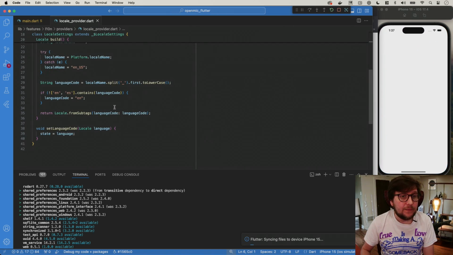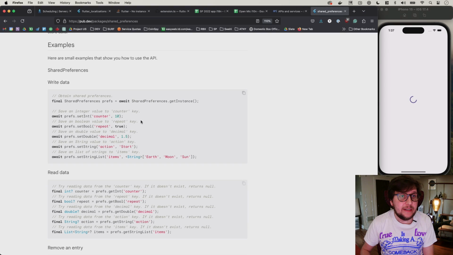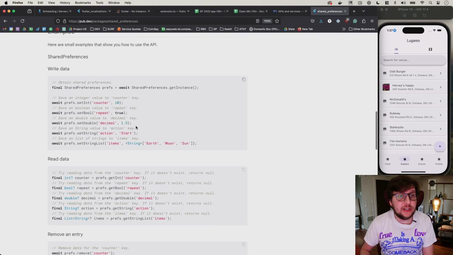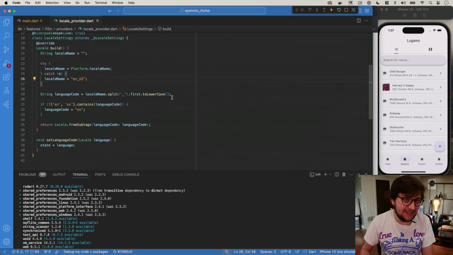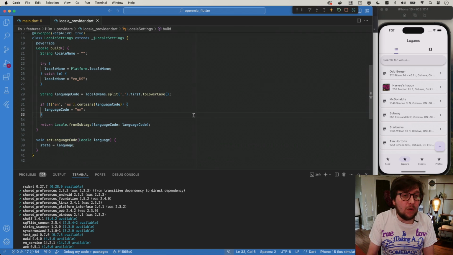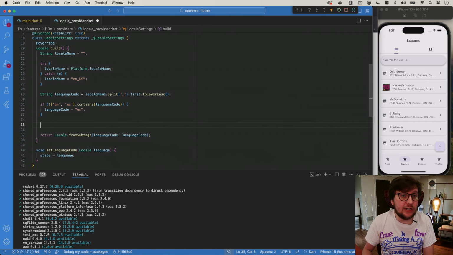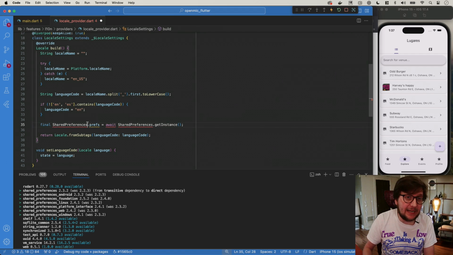And what we want to do is we're going to store essentially a string. So we can write data simply by doing this. So let's just, again, do this kind of in this crappy way, I would say. What we'll do is take our shared preferences here. So I'm going to make an access to it. Oh, this can't be async.